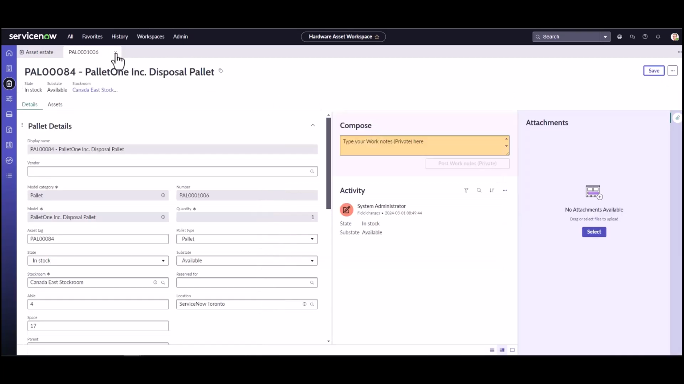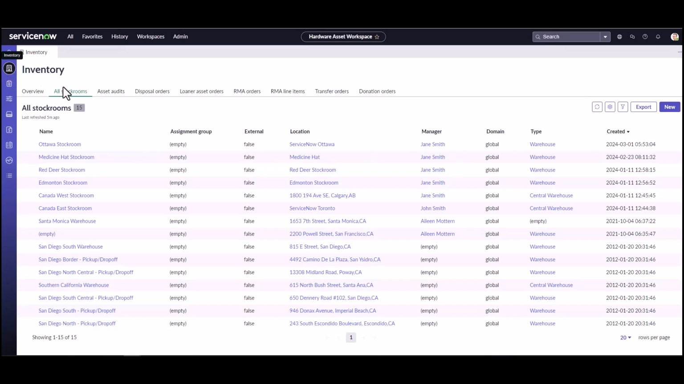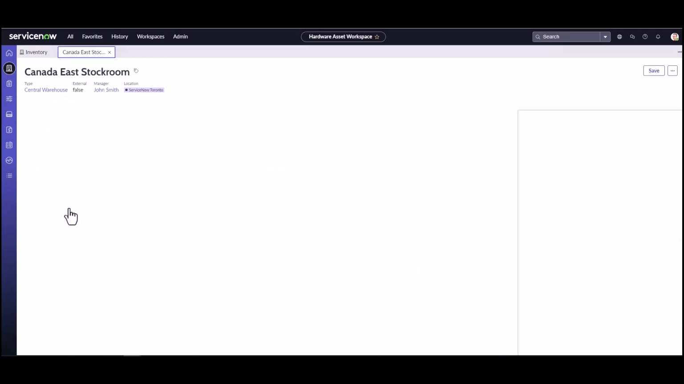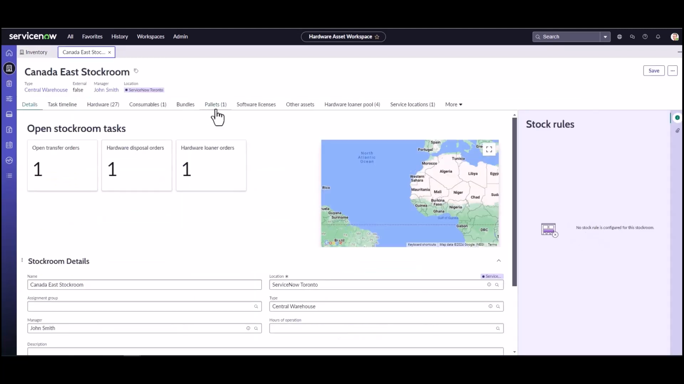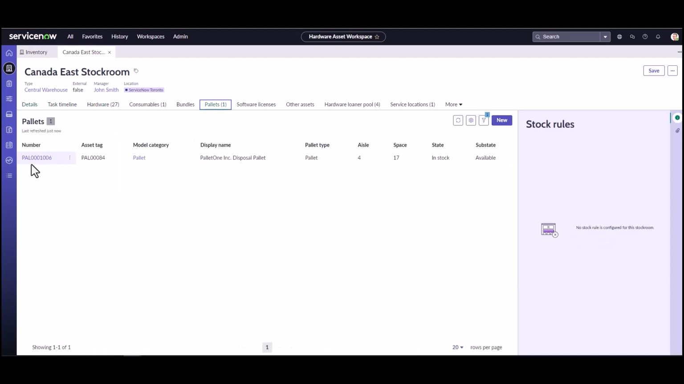So I'm just going to jump back over into my stockroom now and make sure that that pallet has been created. So I can see here I have one pallet, and there's our pallet asset we just created, which is in aisle 4, space 17.